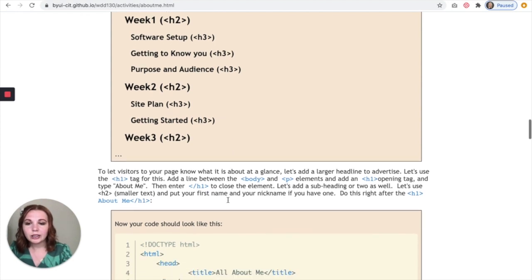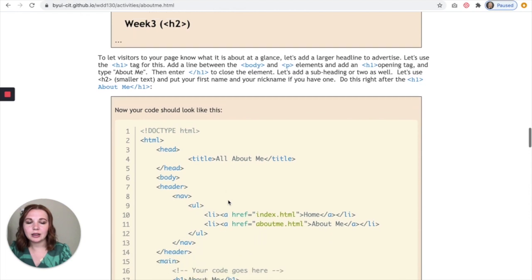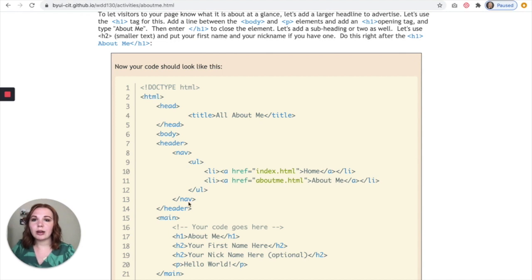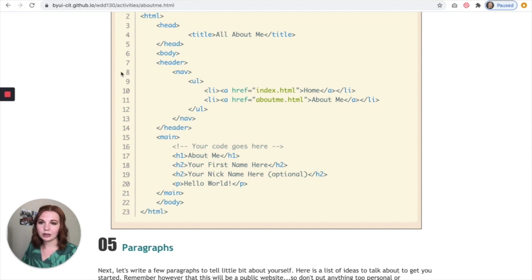Okay, so we're going to use the H1 tag so that we can let people know what this page is. And to do that, we're going to add a line between the body and the paragraph elements. And we're going to add the H1 tag and have it say about me. And then we're going to add the H1 closing tag, which I'll show you. And then we can add a subheading as well. So we can put the first name and nickname if you have one of those. So it kind of gives you an example right down here what it could look like.